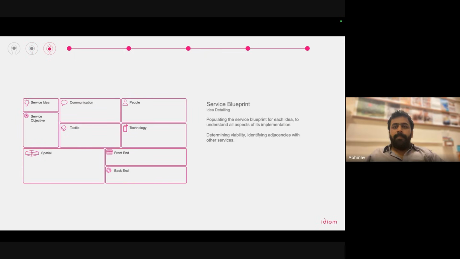Extends further to making a service blueprint. We detail out the idea. We think from communication, how the brand is going to speak, how the people are going to experience it, what level of technology they are going to intervene, if they are going to touch the service through tactile interventions, how do you look at spatially. All of these are very detailed ideas.